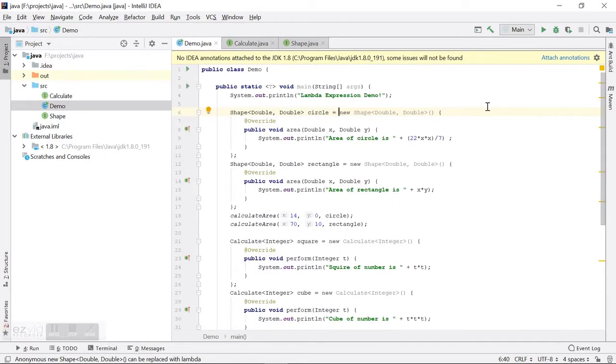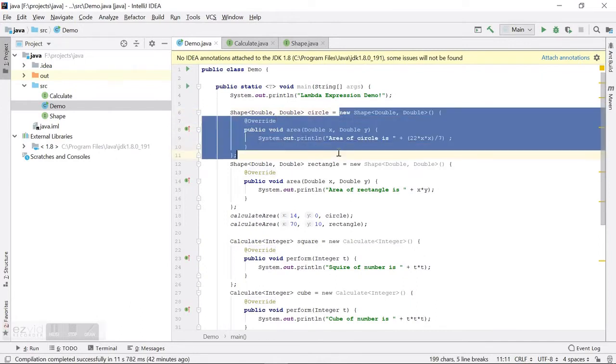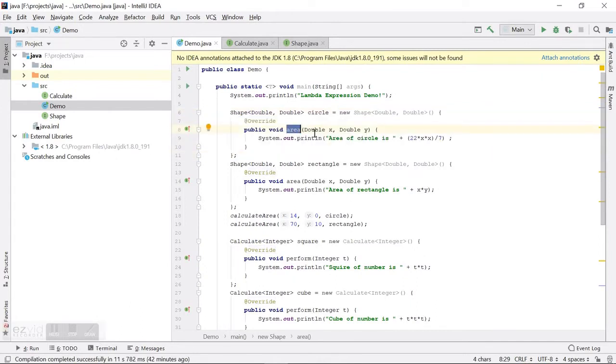Prior to Java 8, to provide dynamic behavior, we needed to use an anonymous class. Here I have provided two implementations for the Shape interface. Here is the circle shape, and here I am writing an anonymous class and implementing the area method. It takes two arguments, double x and another double, named y, and it's just printing the area of the circle. So here's the formula for the area of a circle. This anonymous class is calculating the area of a circle.